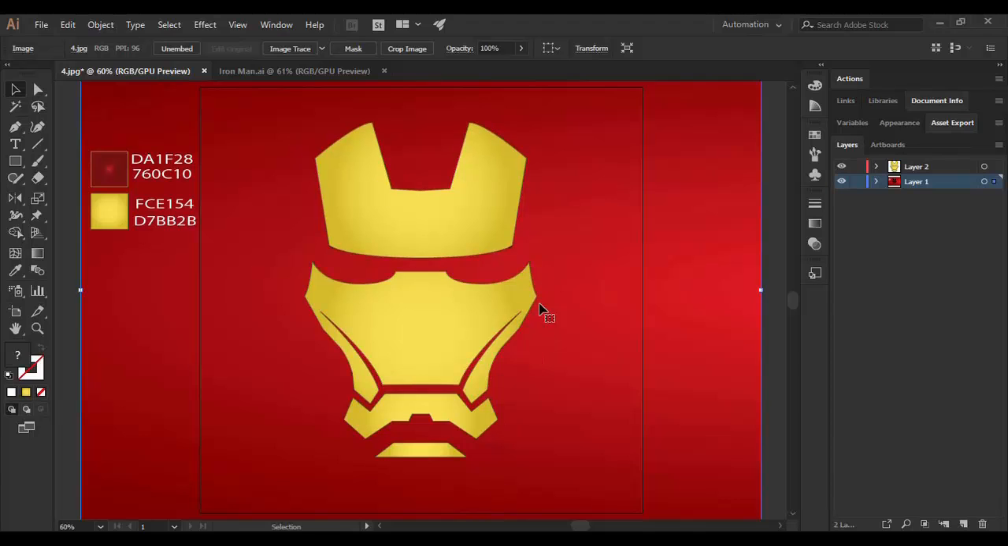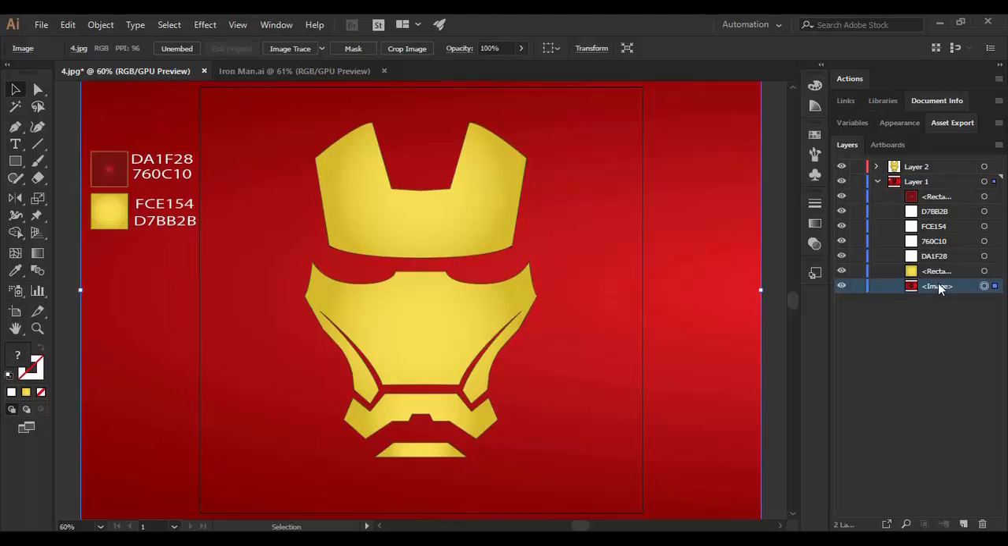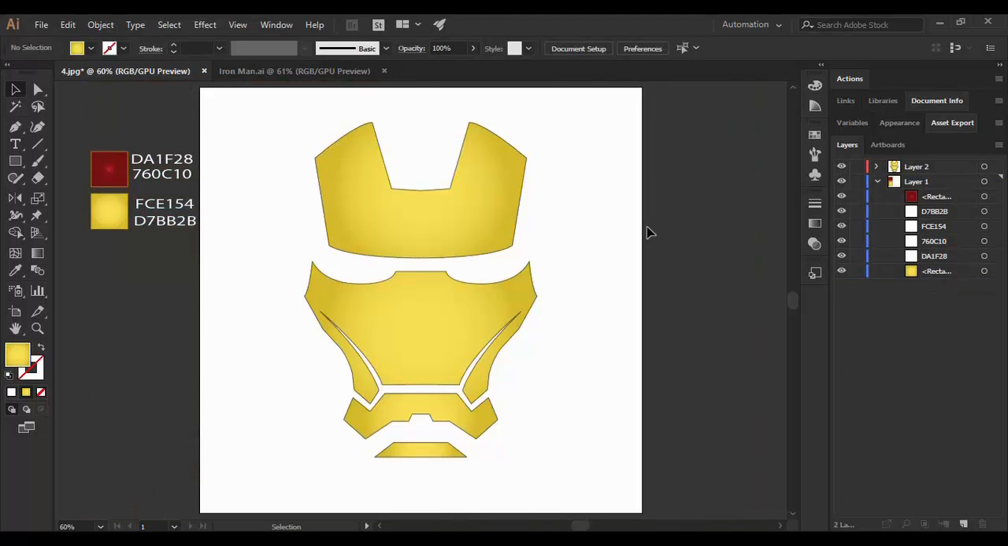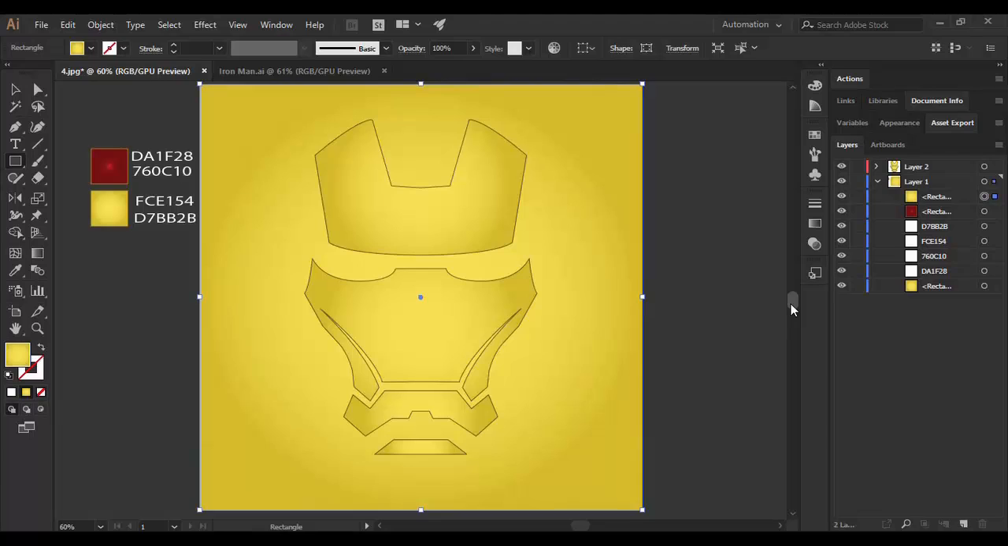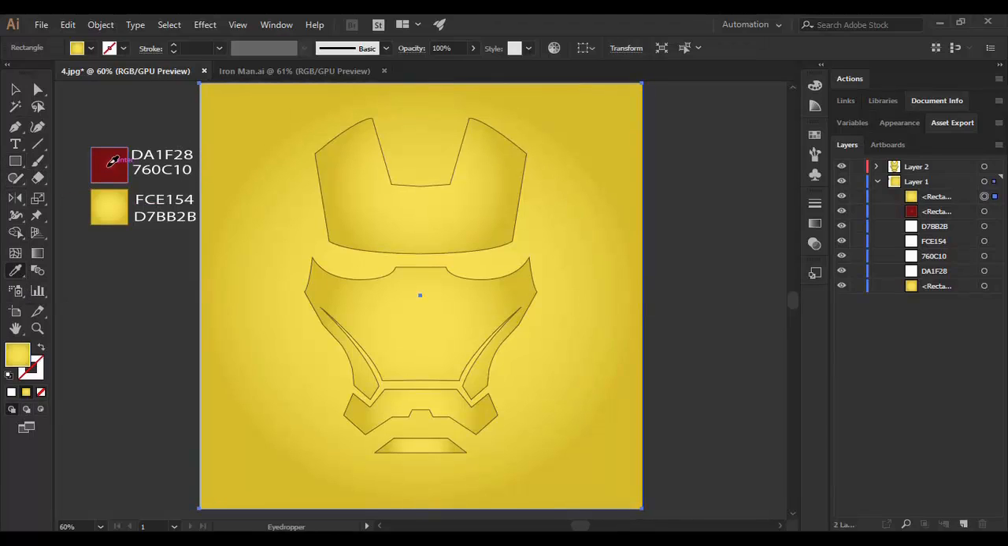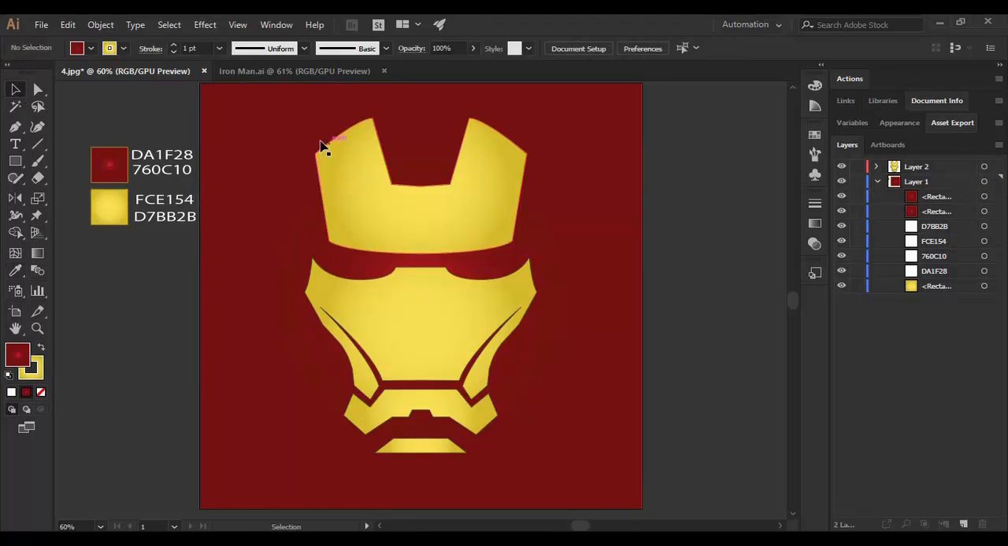So when you do that, you will see that your shape is converted into something like this. And then we are just going to delete this image from the background. Then we are going to cover our background with this color. So for that, just grab onto the rectangle tool and draw a rectangle covering the whole of your background area, and then grab onto the color picker tool and just pick this red color. So this is the final vector that we have got.